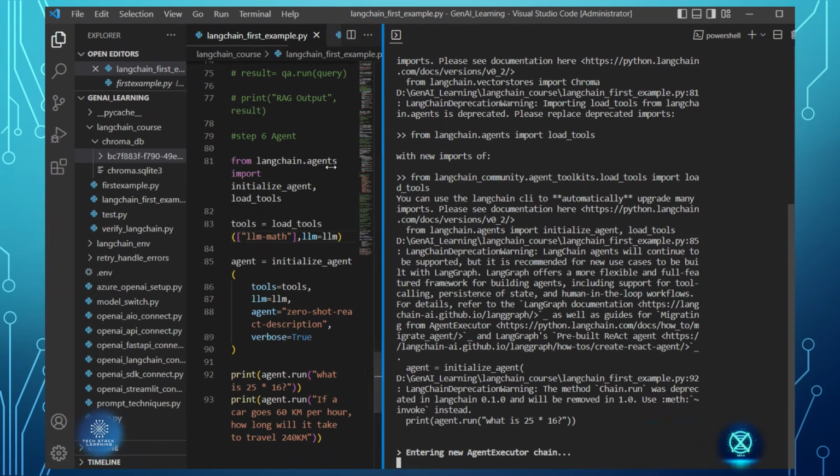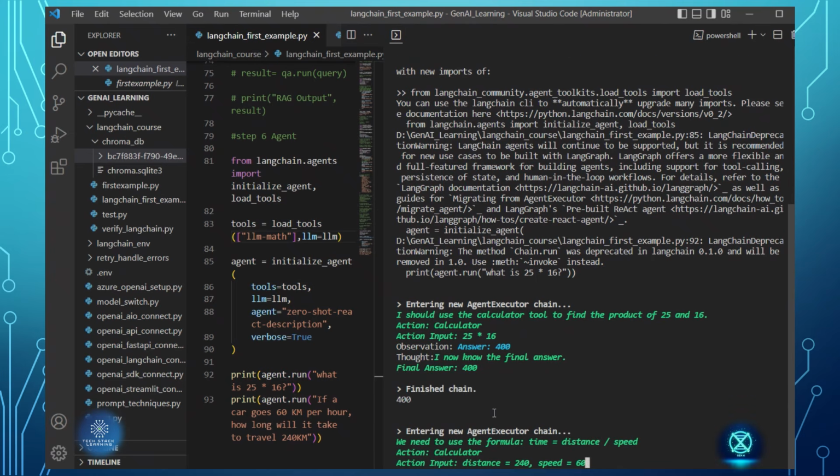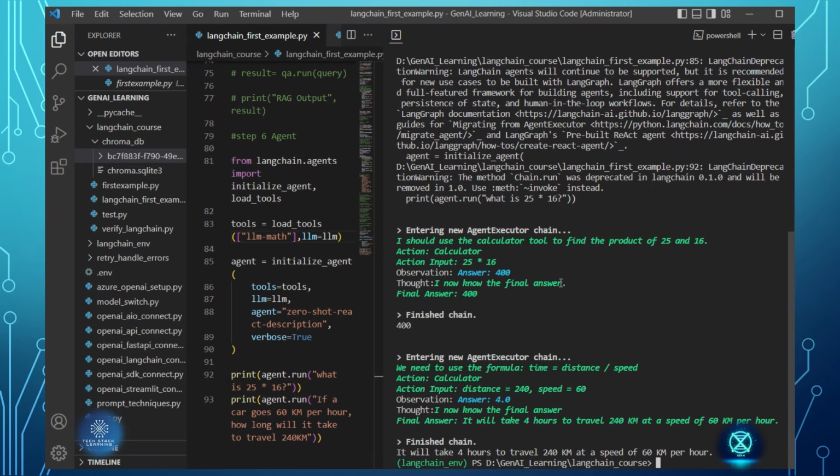So you can see how the agent is executing. It is entering new agent executor chain, and for the first question it has answered 400. I now know the final answer is 400. It has finished the first question and it has gone to the second question and it has tried to think and it has given the response, right? This is how it works, right?